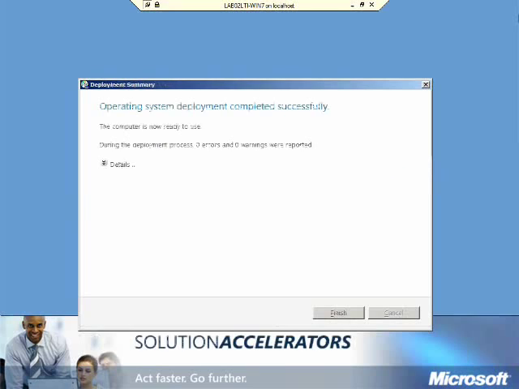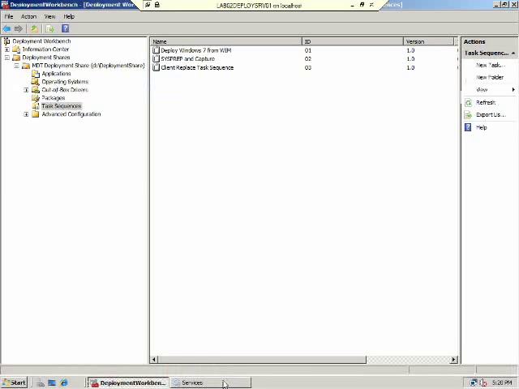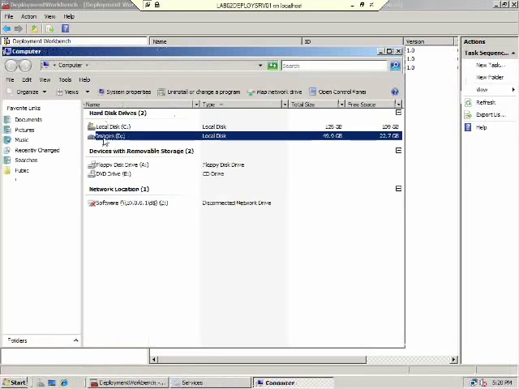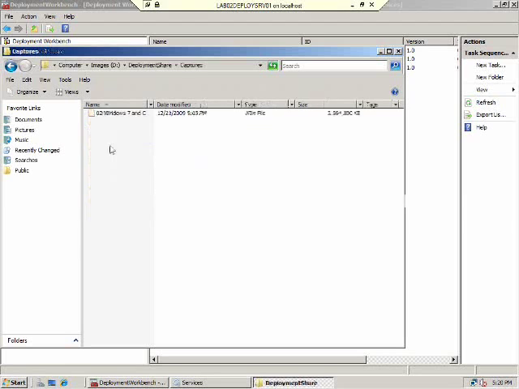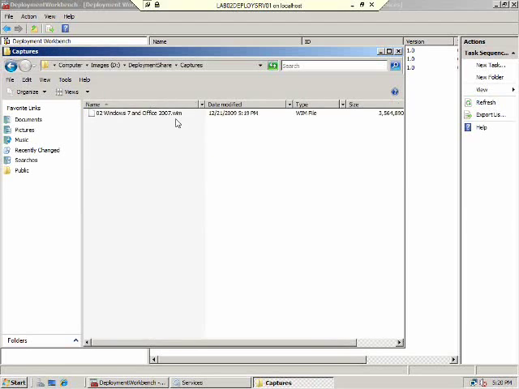After some time, ImageX will end, and so will the deployment wizard. The image is now located in the deployment share\captures folder in the MDT server. We can use this image later in MDT to deploy Windows 7.